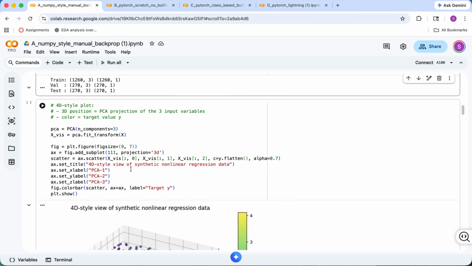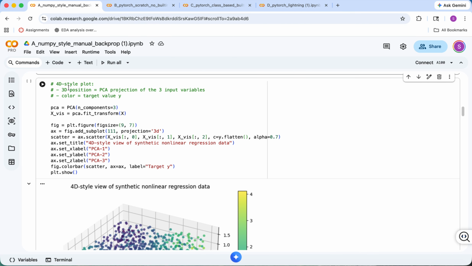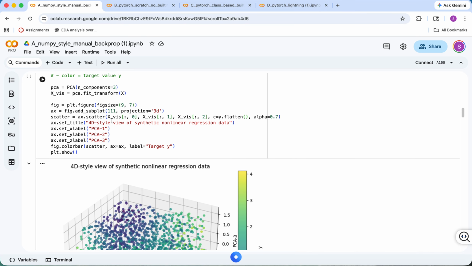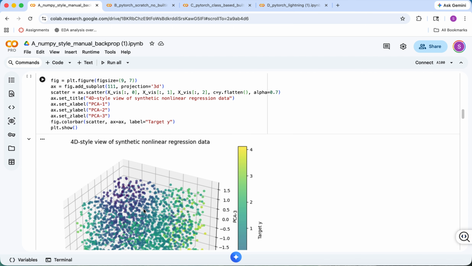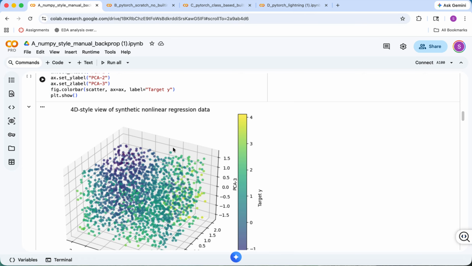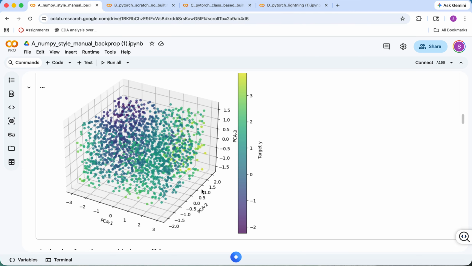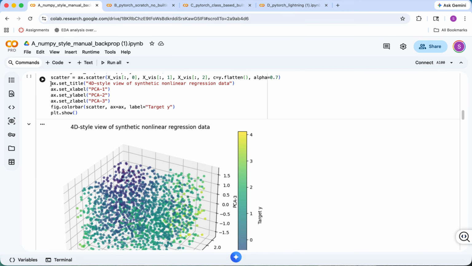In the next cell, I create a 4D style visualization of the dataset. Since I have three input variables and one target variable, the data is effectively four dimensional. To visualize it, I reduce the three input dimensions into three principal components using PCA. Then I create a 3D scatter plot and I use color to represent the target value. So the 3D position shows the transformed input features and the color shows the target output.